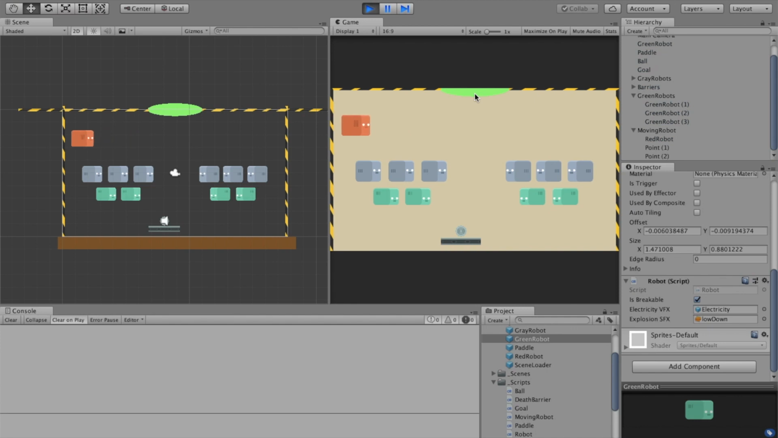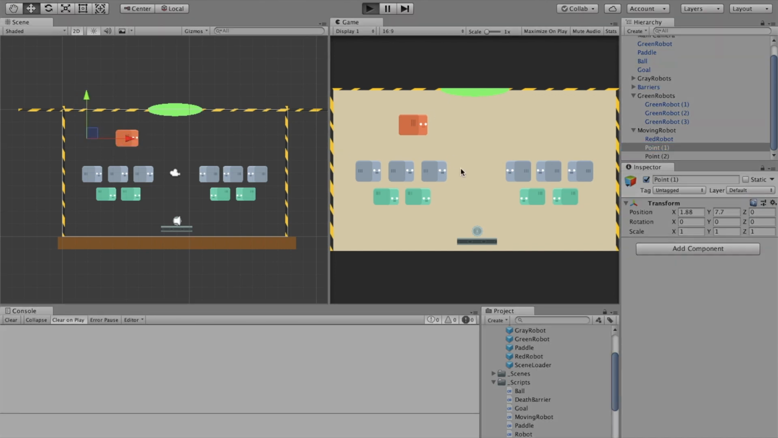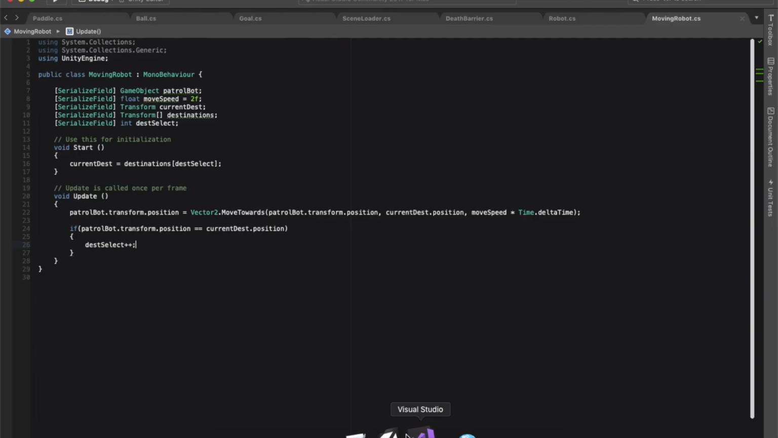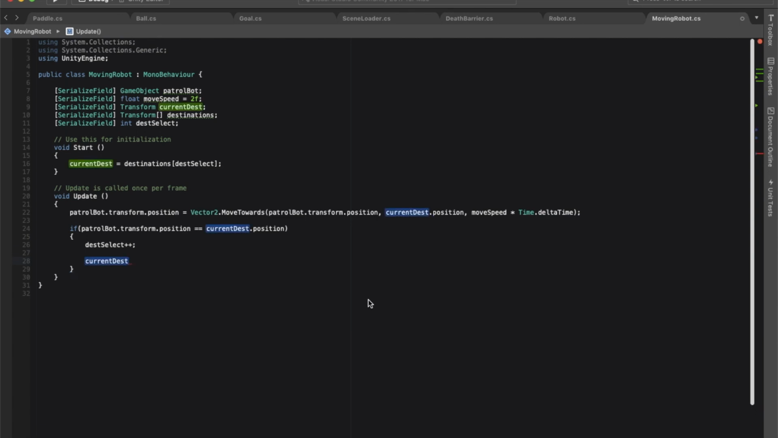Okay, so he scrolls backward. I think he might be running into that wall in retrospect. So let's take this, scoot it in just a little bit further. Oh, you know what? That's not what it's doing, I just never reset the current destination. Let's go back in here. Destination select plus plus, and then we need to reset our current destination, right? It never changed because we didn't tell it to.